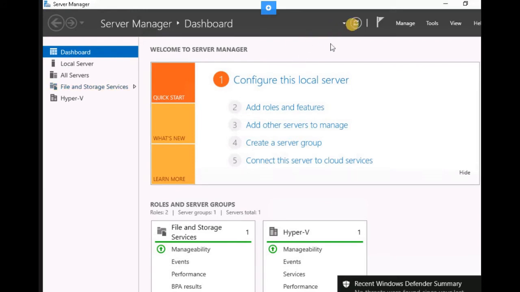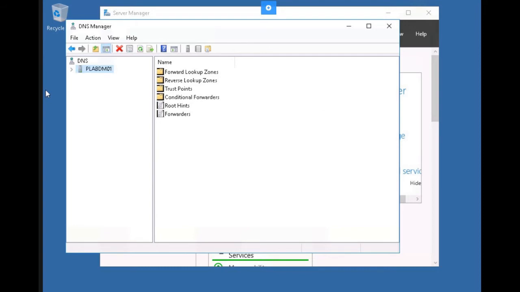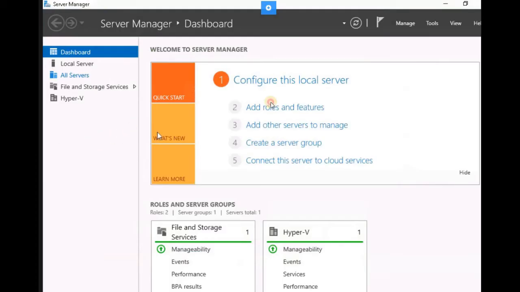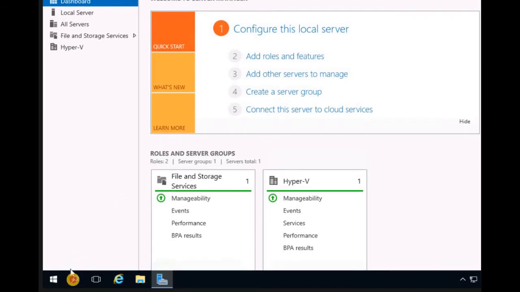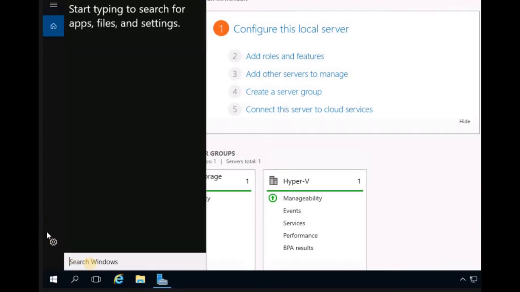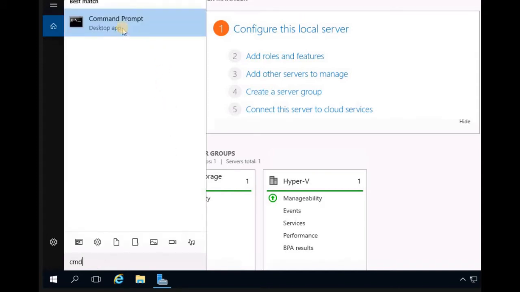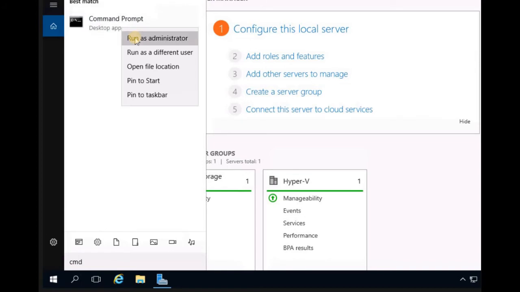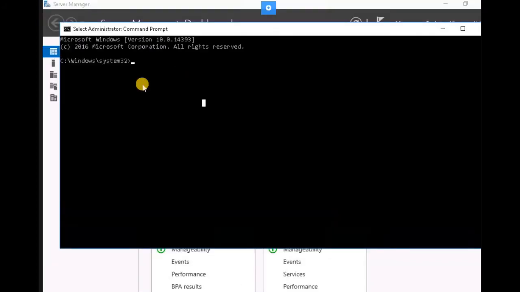So this is domain member server 2. Okay, this is domain member server 2. So here we need to open the command prompt. Run as administrator. So here we need to enter this command.